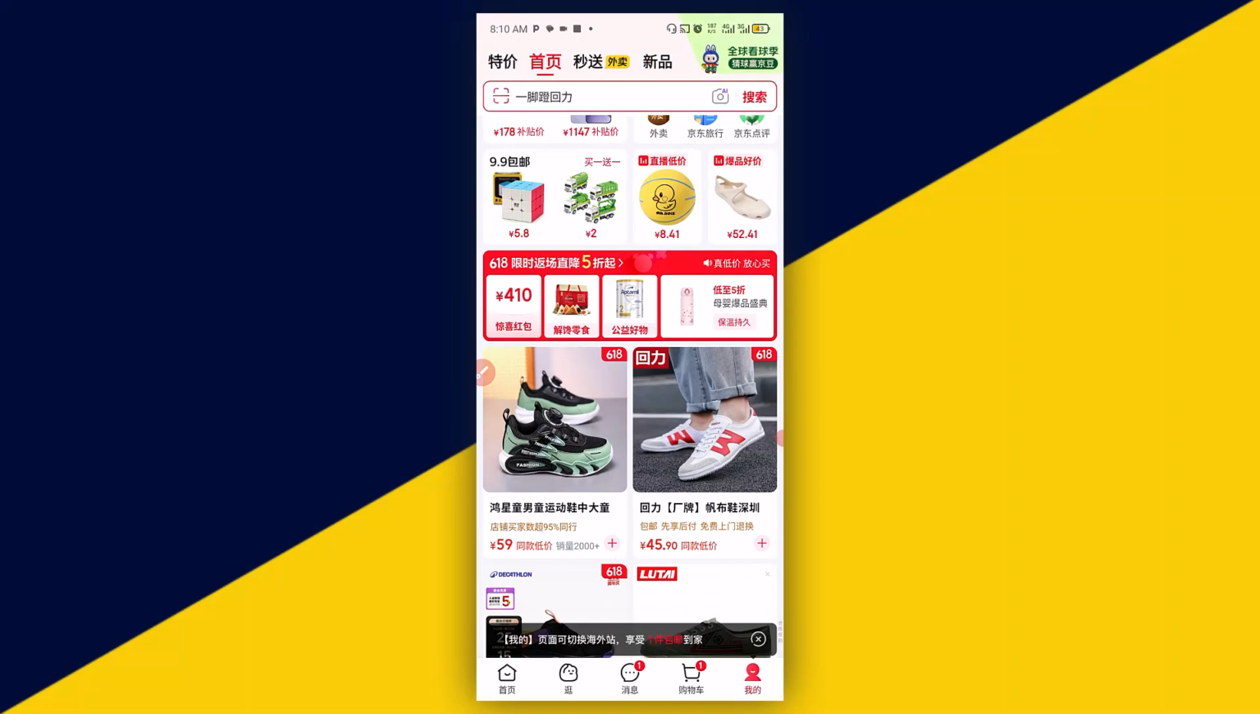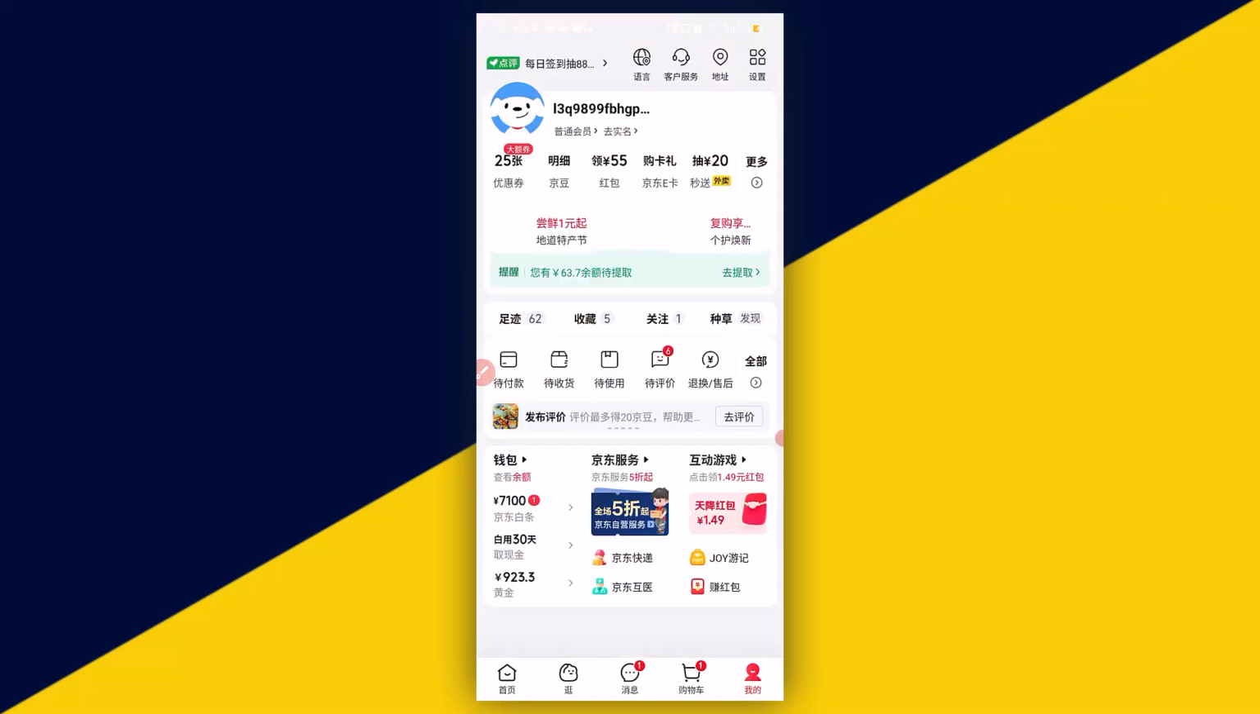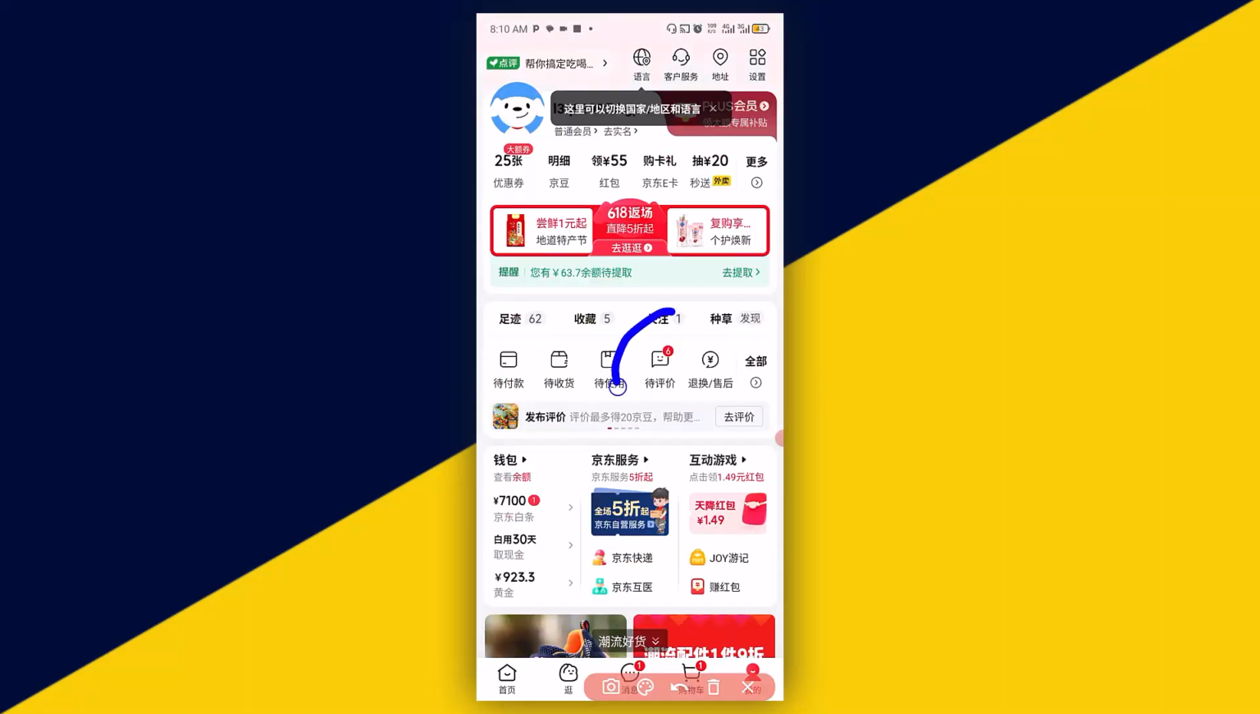As you can see, this is my JD Shopping app right here. I've been using this app to source and ship products from different stores in China. You can see these are products already delivered from my JD Shopping app right here. So with that being said, let's get started.